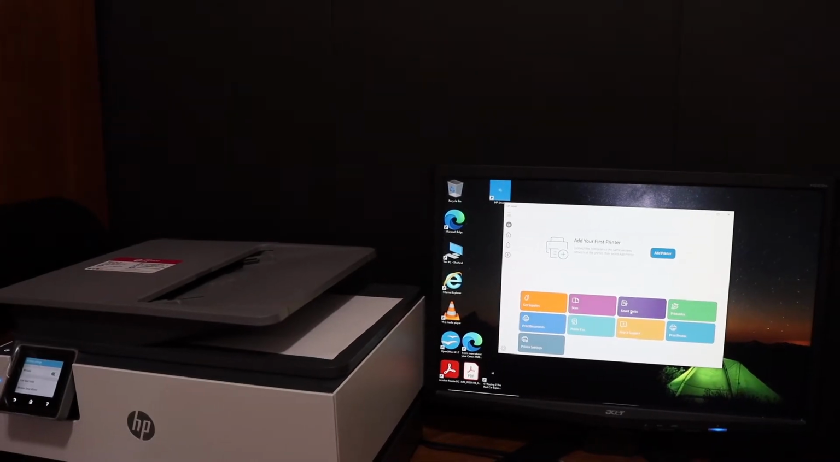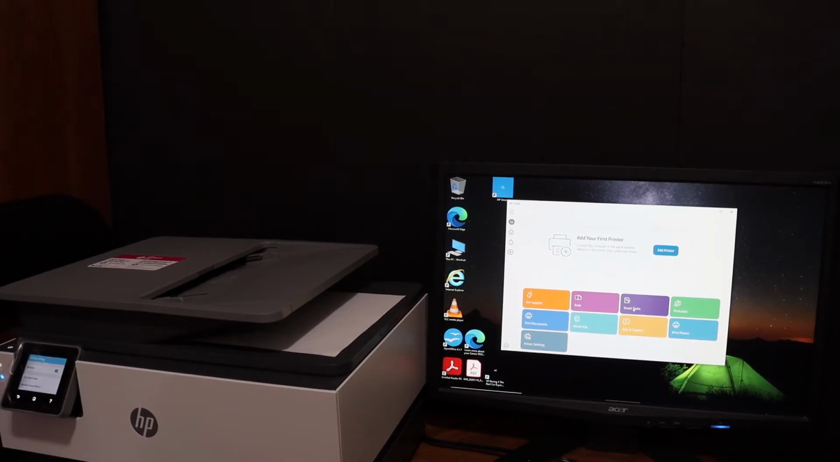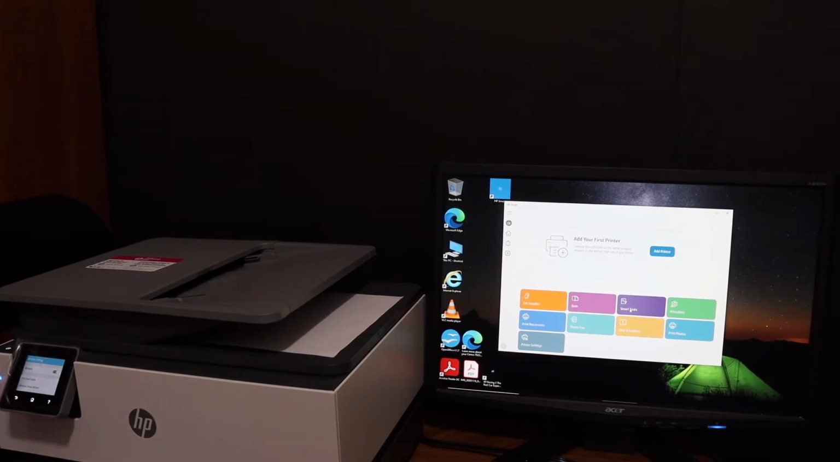Today's video is regarding HP OfficeJet Pro 9023 All-in-one Printer, to show you how to set up this printer with a Windows 10 laptop or computer. So first step is to go to the printer's display panel.